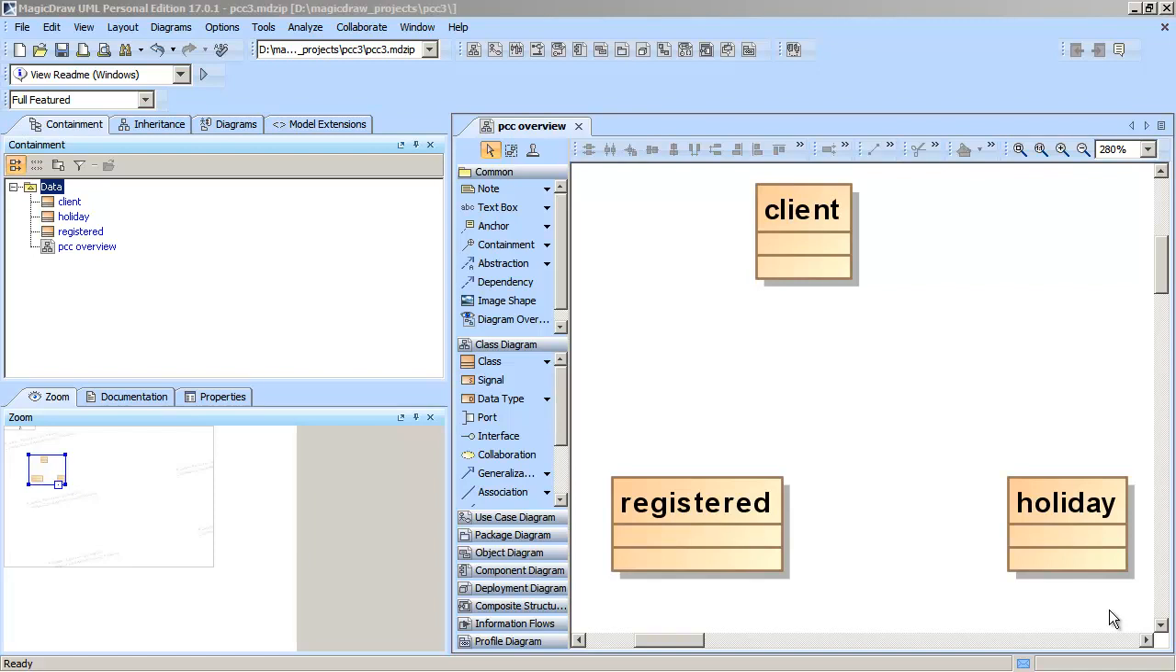Here we have our three classes. Superclass can be thought of as client, and there's two subtypes. There's either a registered client or a holiday client. First of all, we need to draw the generalization line before we can design upon a generalization set.